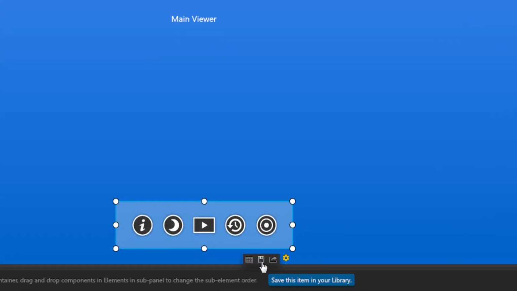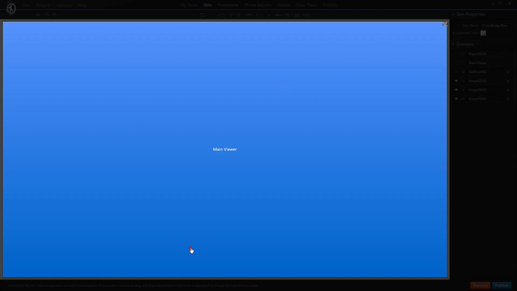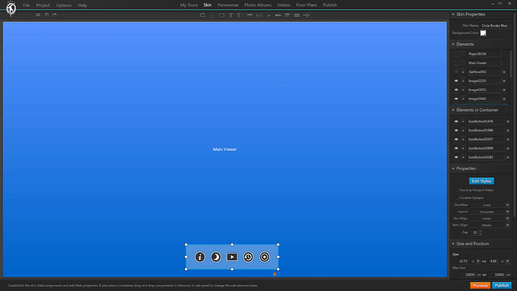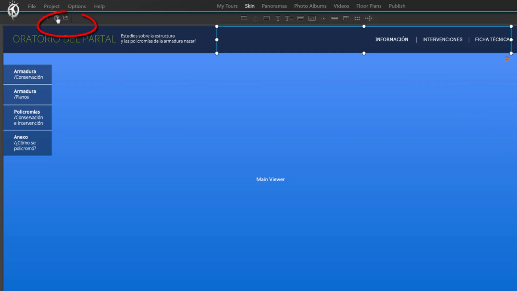And once you've created a skin that you would like to use frequently, you can save it and select it with just one click in future tours, or even pass it on to a colleague for him to import it into his 3D Vista virtual tour program. This you can do with individual skin elements that you have created, or even with entire skins.